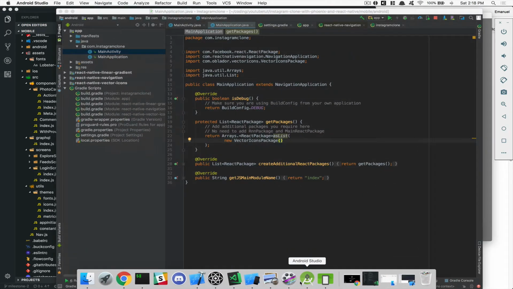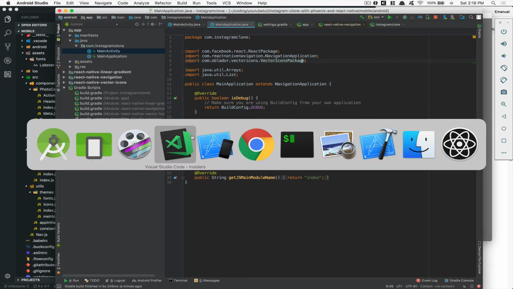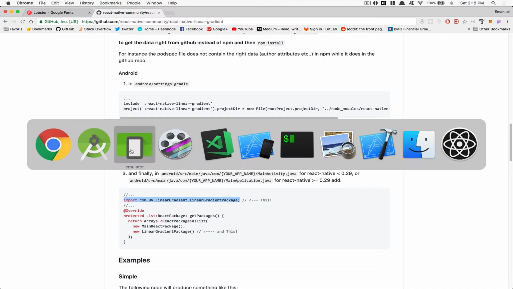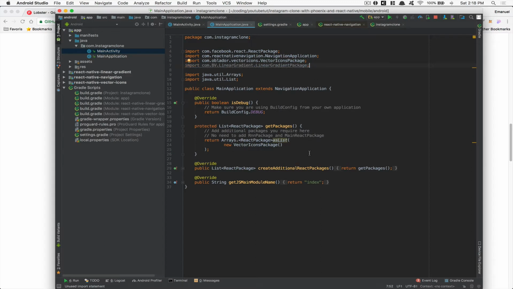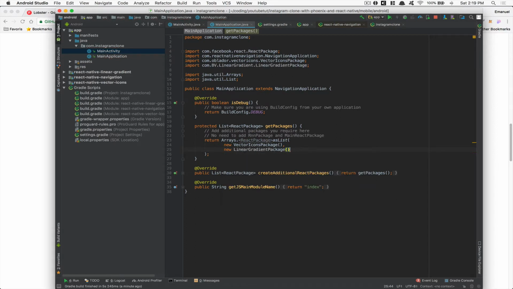If you open Android Studio and open the Instagram clone MainActivity, we're going to add a new package here, like we did with the vector icon package. If you go inside React Native Linear Gradient, they ask you to import this library right there. So you go inside Android Studio, put your library right here, your linear gradient, put a comma here, and here you say new LinearGradient, and that's it.